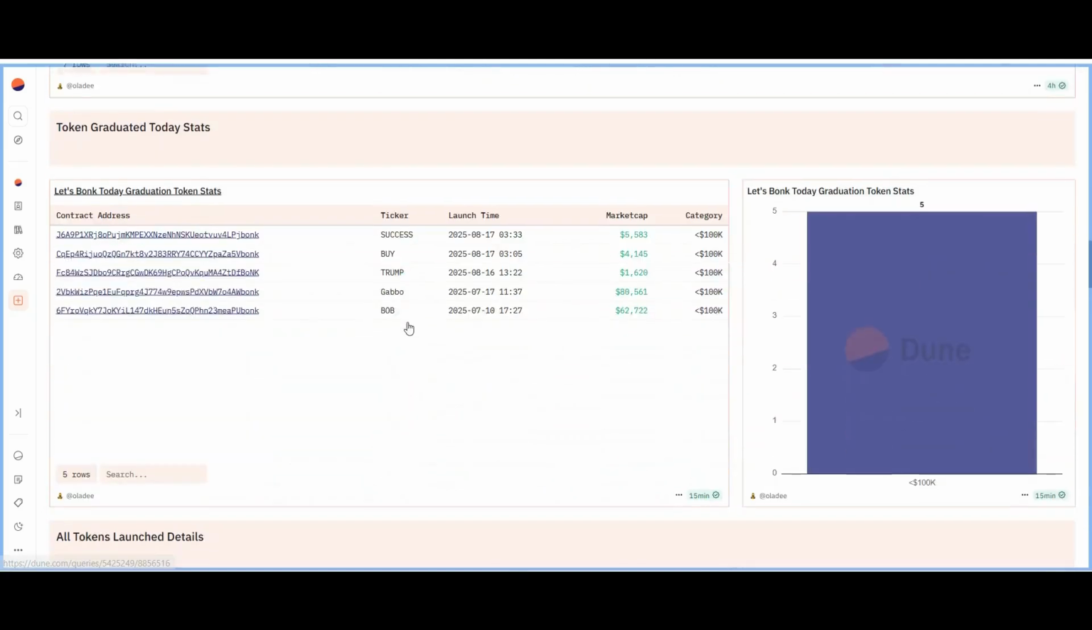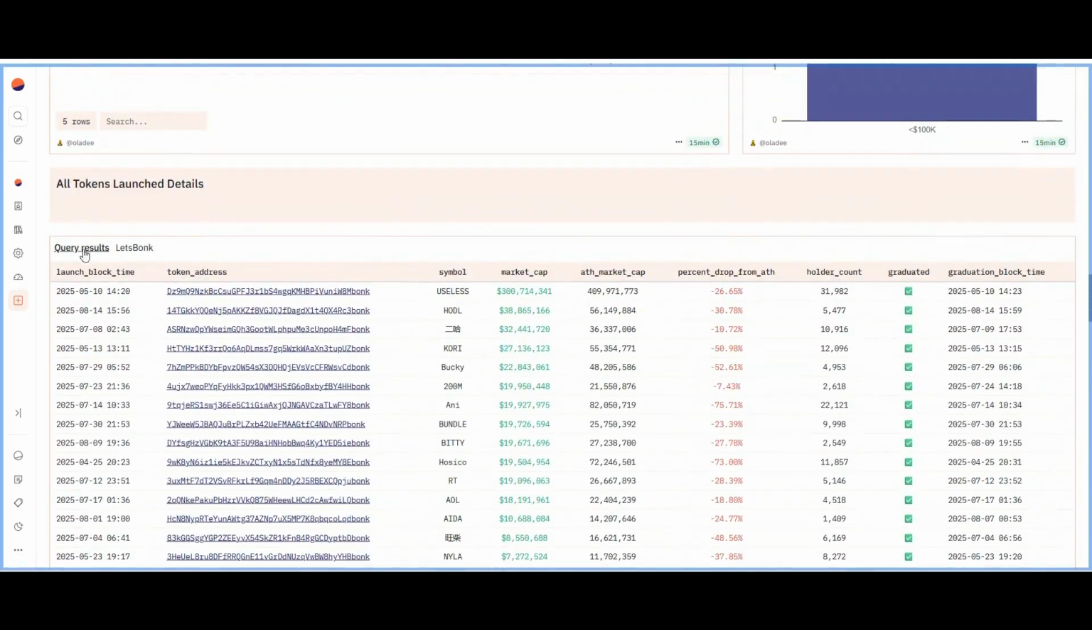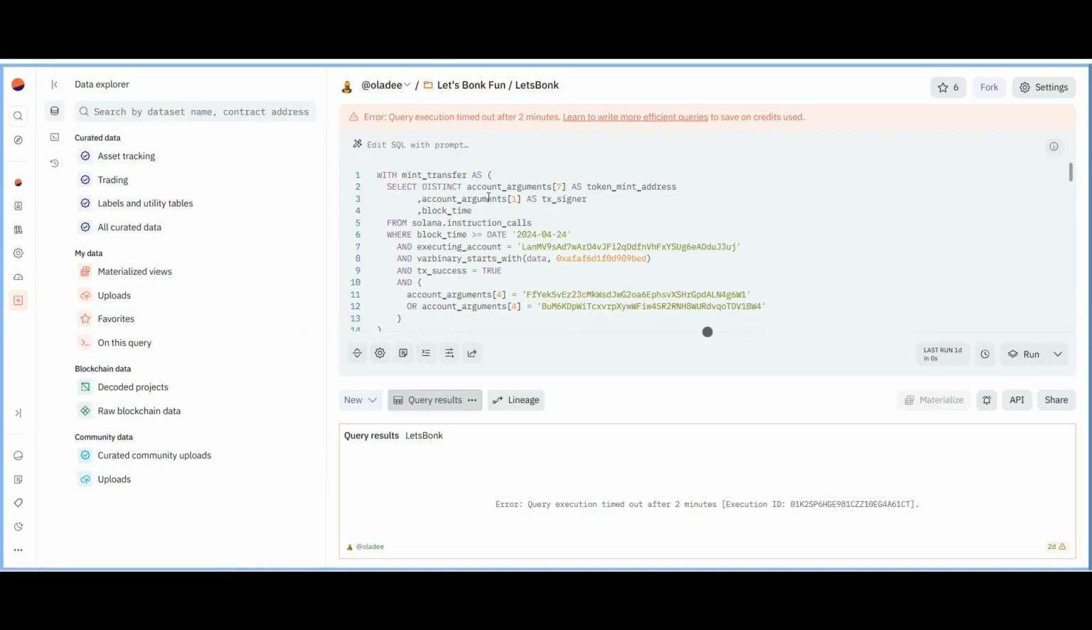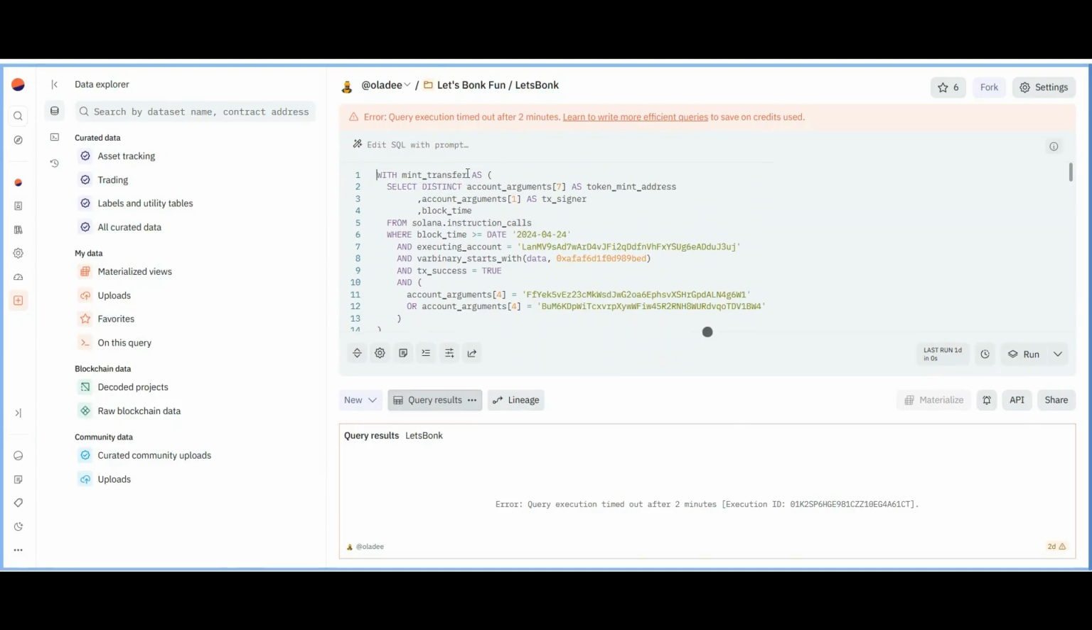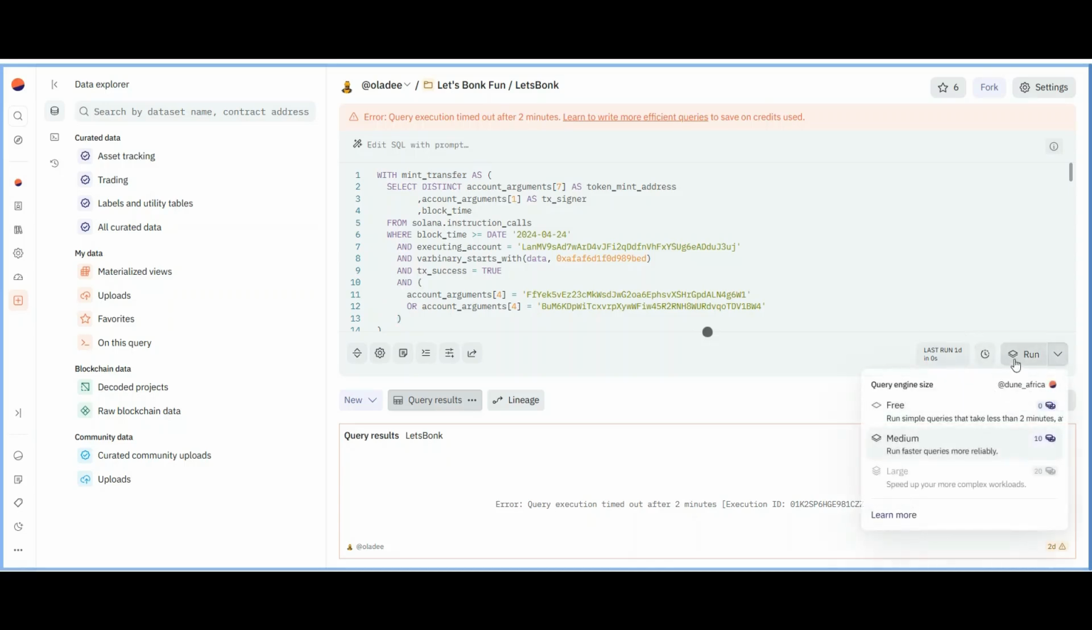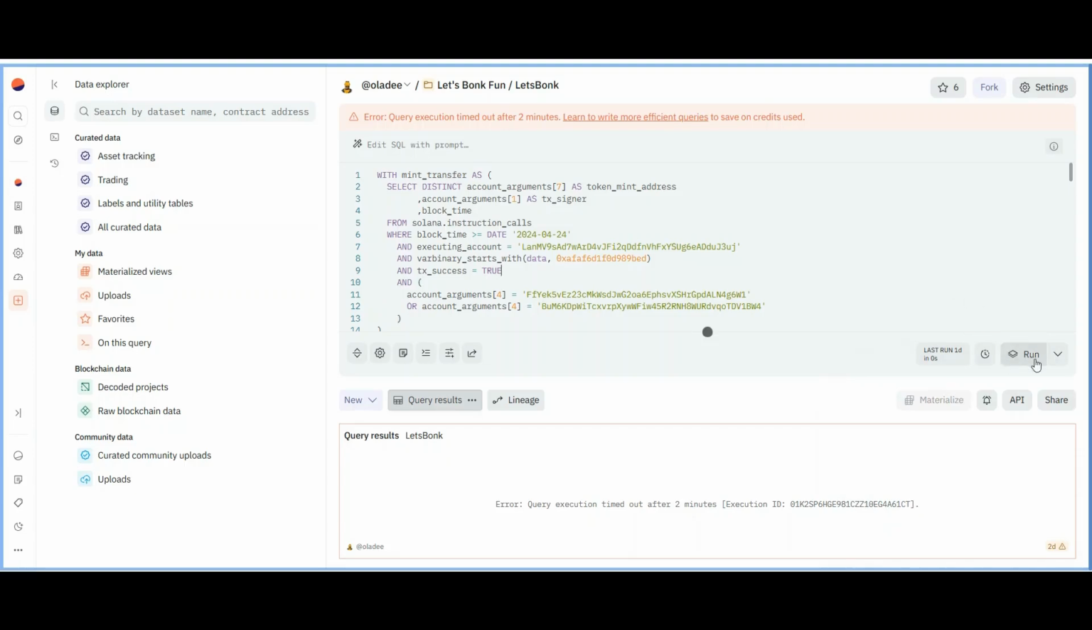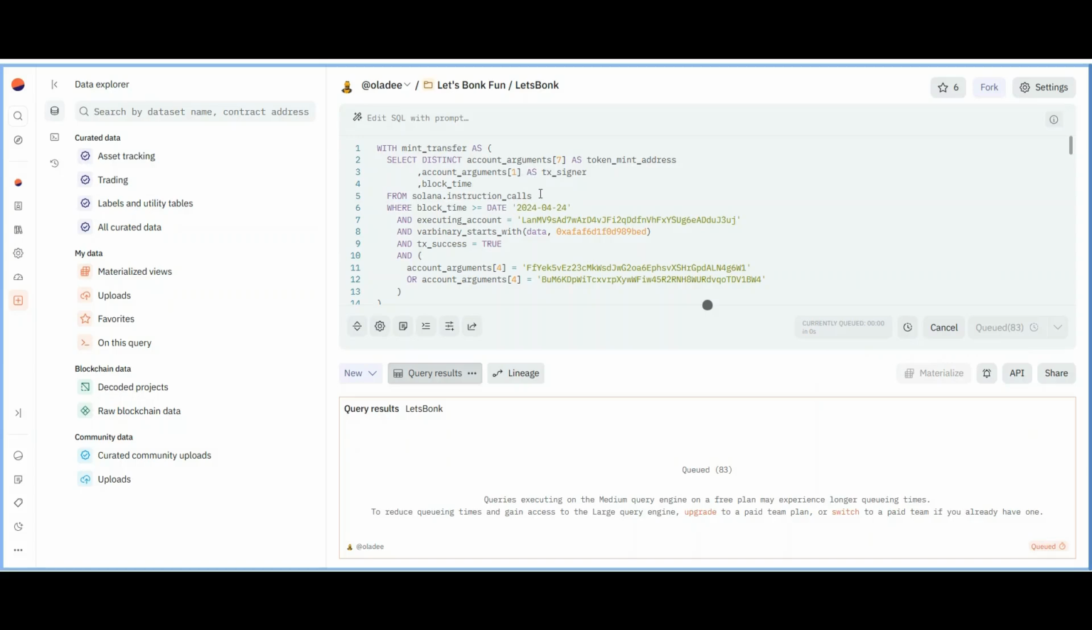So let me use this. Okay, yeah. I think this works now. You would see that in order for me to get the tokens that are Letsbonk related, it is from the same Solana instruction calls, but there are certain differentials.